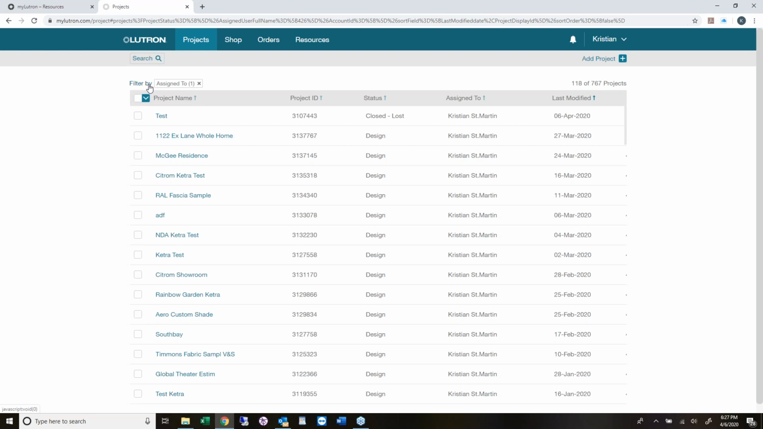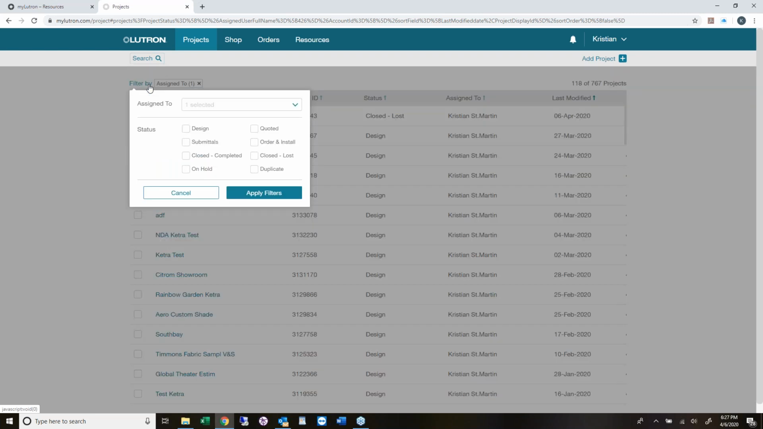So this is one of the first features that you have with this. Now you're also going to see that when we create quotes, we're able to tell it what stage this is in. Is it in the design phase, the quoted phase, the order install phase, or has it been closed and completed, or closed and lost? That's a really good way to find the things that you're looking for, and using that status tool is a good way to organize your projects.